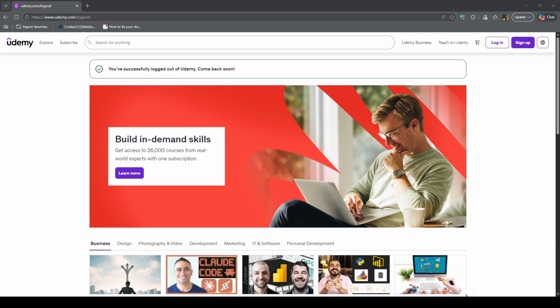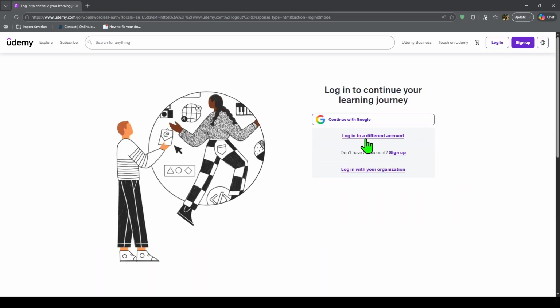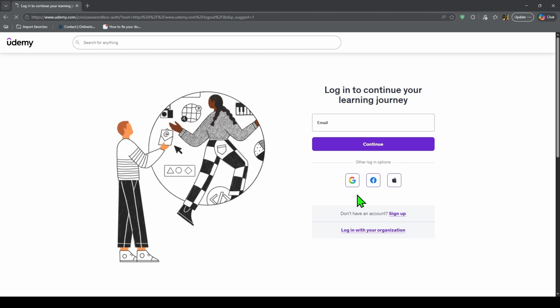First, open Udemy in your browser or mobile app. On the login page, click Login. Instead of entering your password, look for the option that says Forgot Password or Forgot Your Password.